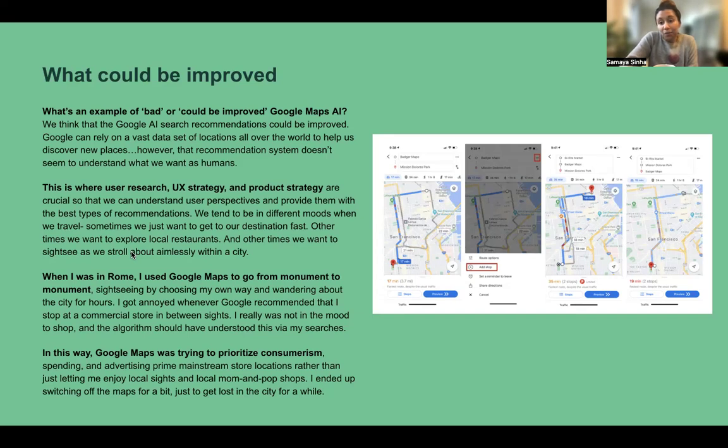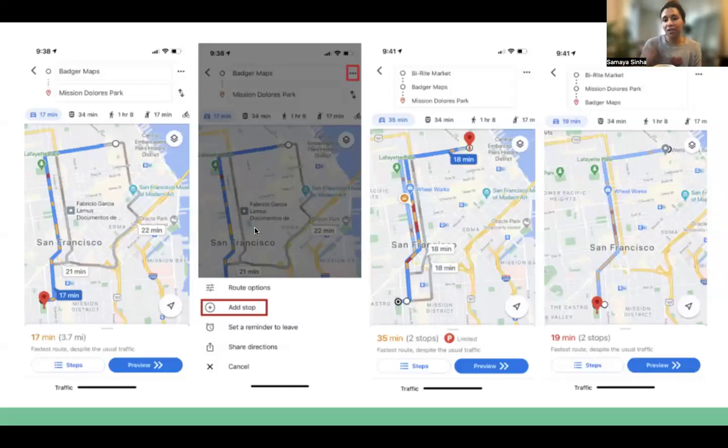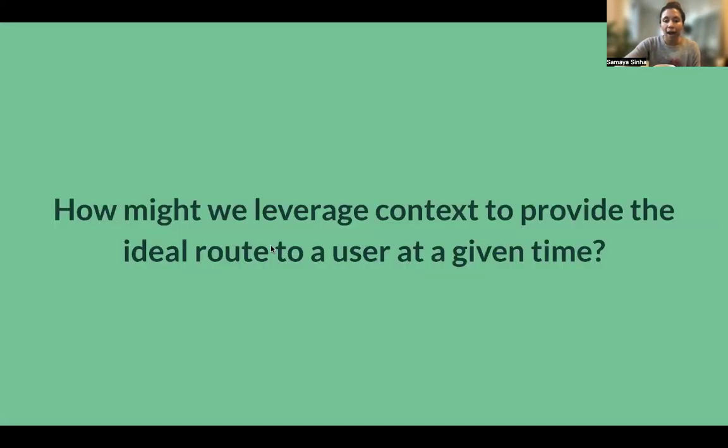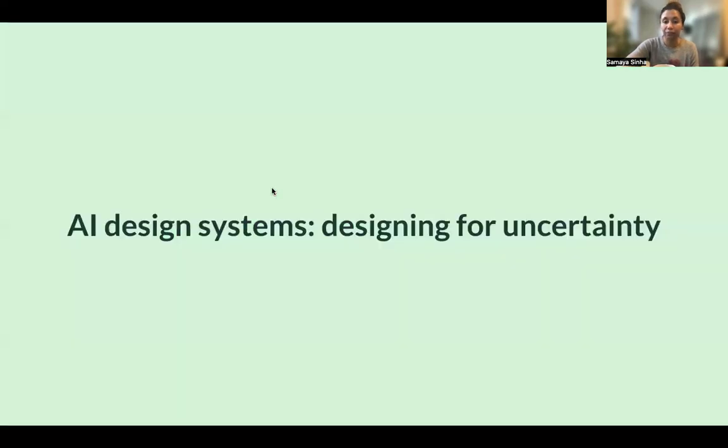So I actually ended up switching off Google Maps because I was like, I'm annoyed at you. I don't want to deal with you. I'd rather walk around, get lost, and then come back and find you and help me get home. So that's just one example of the context of Google Maps being off. It just didn't understand what I needed as a user. And so how might we leverage context to provide the ideal route to a user at a given time?